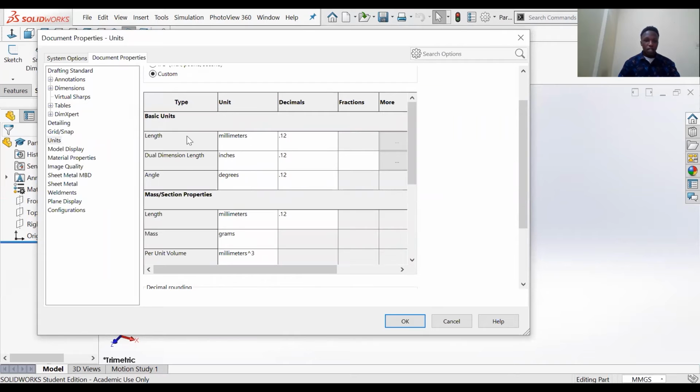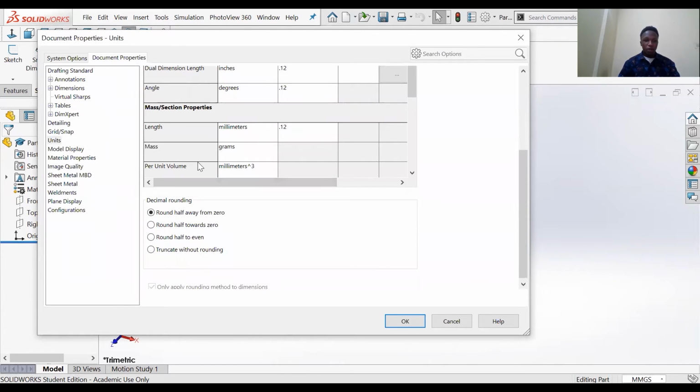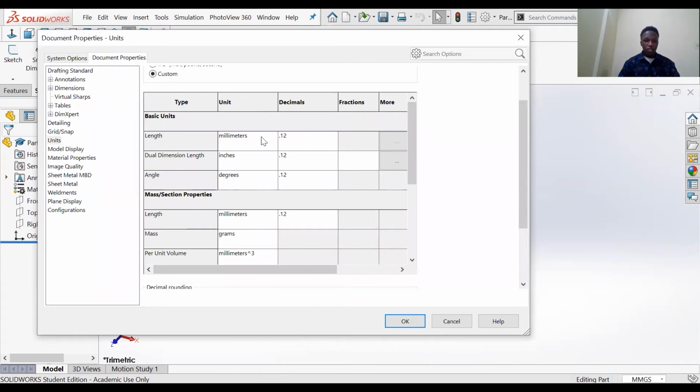You can see here these are the types of dimension: length, dual dimension length, angles, mass, and per unit volume. Then here we have units, millimeter, inches. Once you click on this millimeter option, if it's length, you can change it to feet or inches. Just click on this drop-down menu. It gives you several options like miles, micro inches, meters, microns, nanometers, angstroms. Just choose based on your requirement for your modeling. Let's say inches.